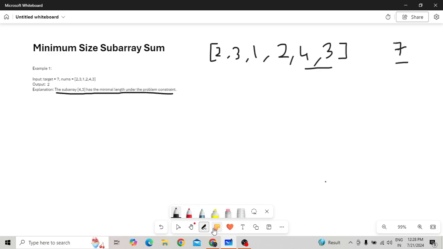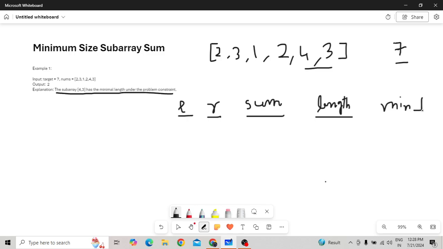To solve the problem we need a few variables. We'll be solving it using the sliding window technique. Now what is that? Let us understand by solving this example. We first need L and R, these two pointers. We need sum, we need length, and we need the answer, that is min length.